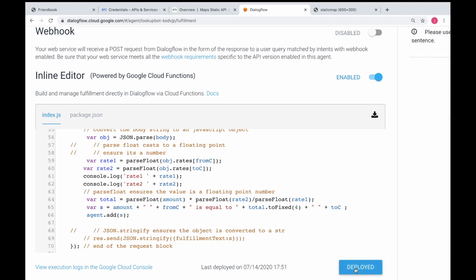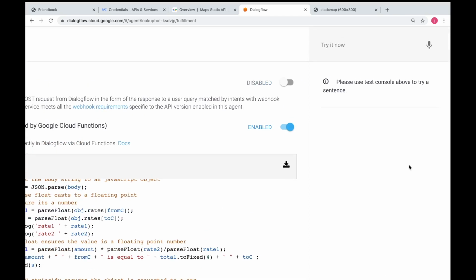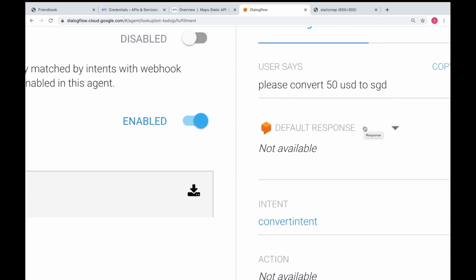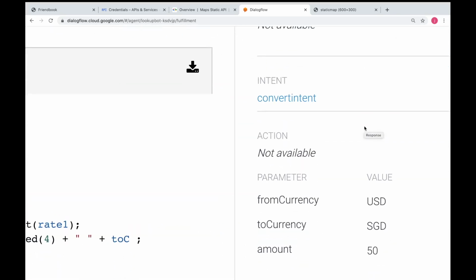Okay, so it looks like it's done. It's now blue, and it says deployed. So let's test this now. Please convert. Let's see. Okay, so it didn't work. It did not work.